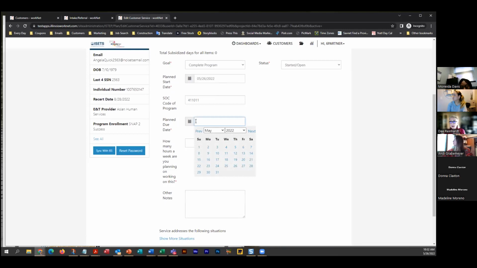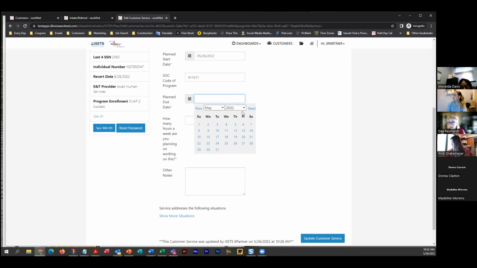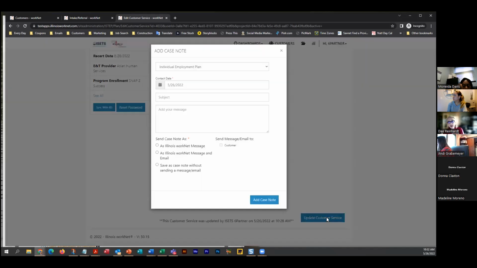What's the plan due date? We're going to say this was job readiness. We're going to give it 3 weeks. We're going to say June 20th, they need to be done. How many hours a week are they going to participate in this activity? We say 10. We can put any other notes on here that we need to, and then we update the customer service. It creates the ability for you to write a case note.